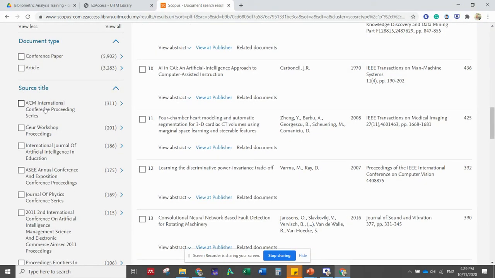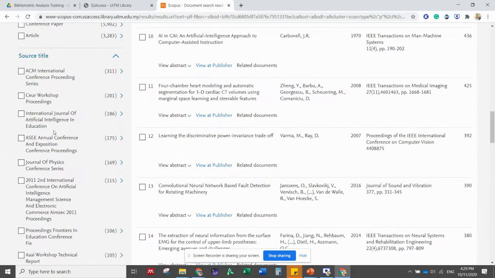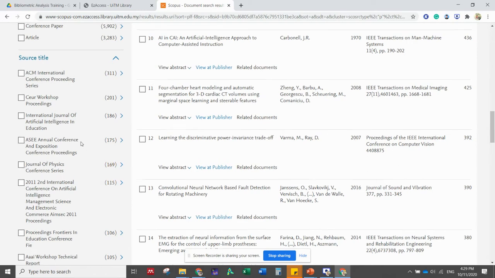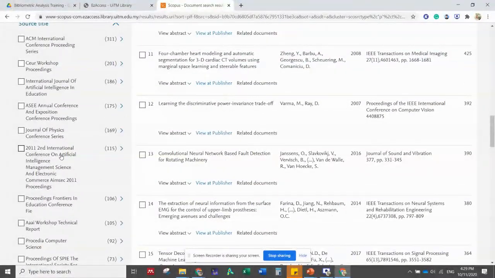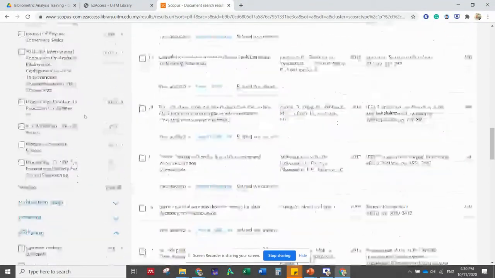And then these are the leading proceedings or journals. We have ACM International Conference, 311 papers. We can also see here that the most published sources for this work are both proceedings, 311 and 201. Only then we come to the Journal of Artificial Intelligence in Education, 186. The next one is also proceedings, Journal of Physics Conference, 169 documents. So these are the leading source titles.